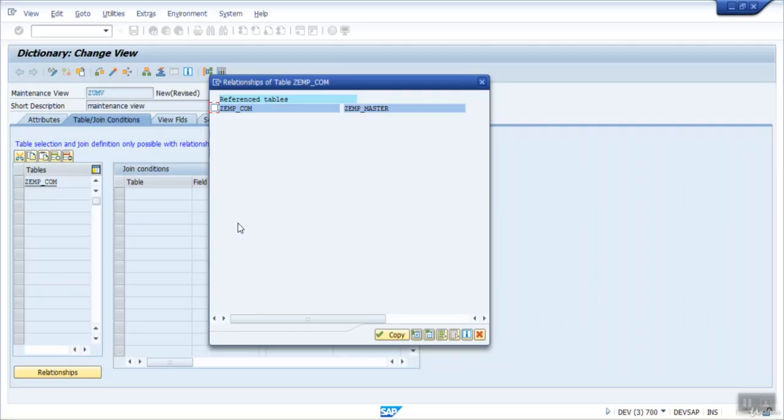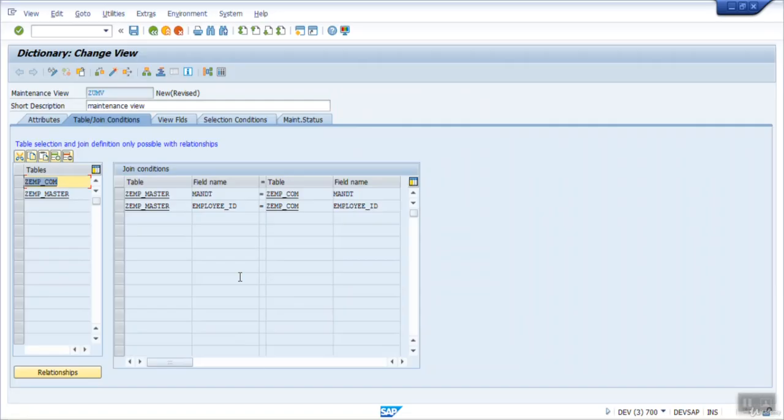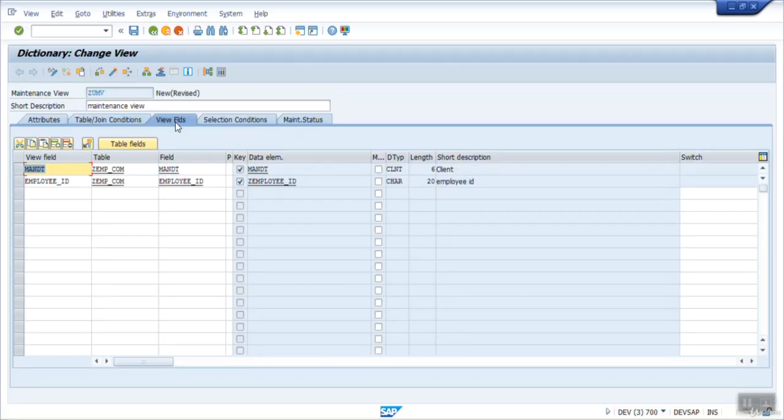So here I am joining this table with the reference table ZEMP_master. Select the checkbox, click on copy. So you can see, just like a database view, the system creates a join condition here, showing on which fields they are making a join. First is mandate and second is the employee ID. Now go to view fields.